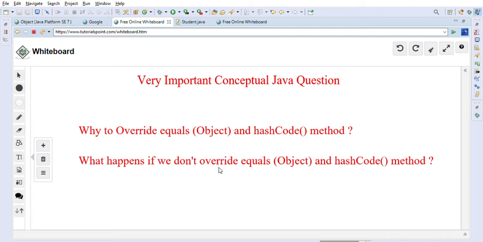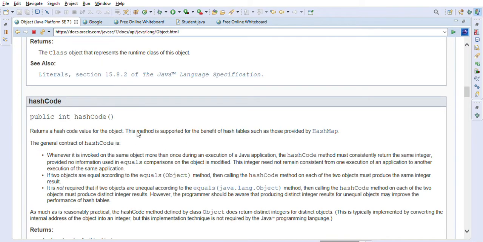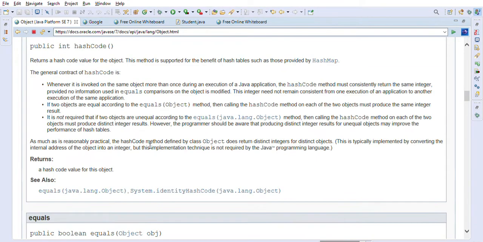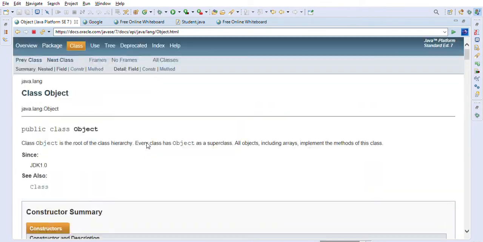First we will understand what these methods actually are. This is the documentation from the Oracle site regarding the Object class, the very important, basic class in Java. It's in the java.lang package, and as you can see, this is the root of the class hierarchy. Everything extends from the Object class, and it has existed since Java 1.0. All objects, including arrays, implement the methods of this class.